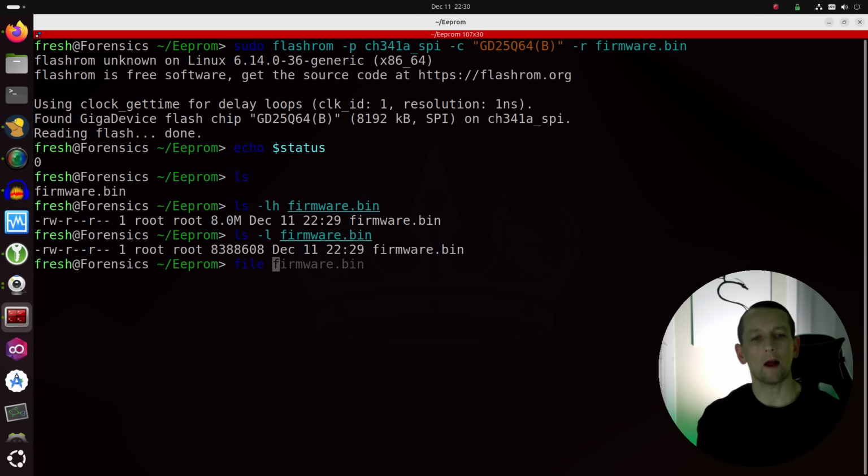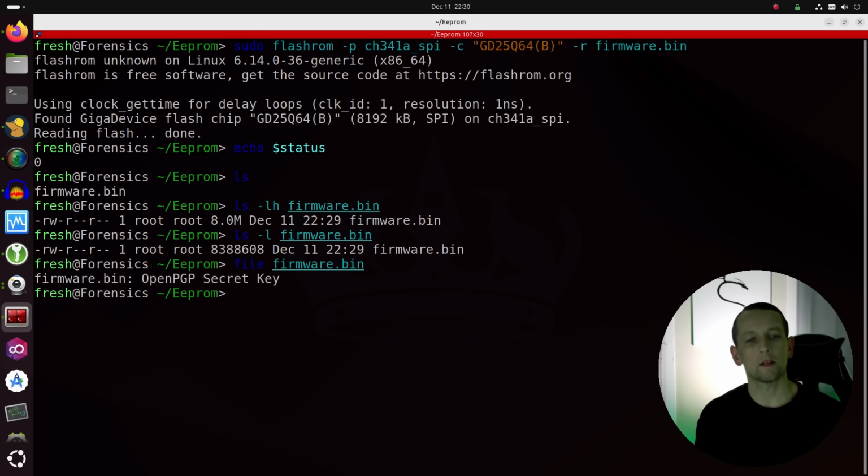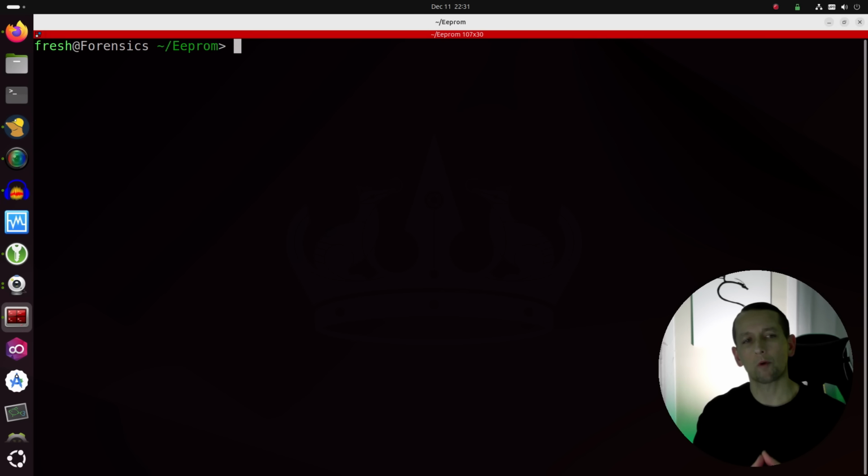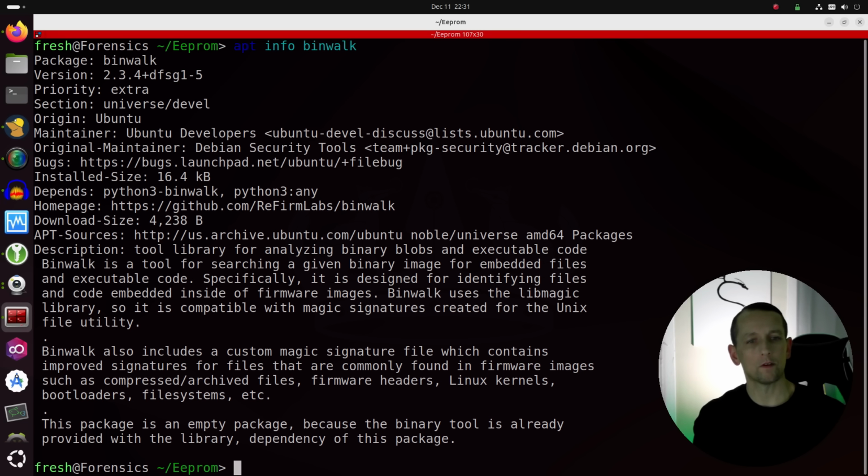And finally, we can run the file command on the image, and we get back that this is an OpenPGP secret key, which is kind of interesting. Now from this point, if our goal was reverse engineering, we would probably install a tool such as binwalk. I can do an apt info on binwalk, and this is used for a multitude of things. We could use binwalk in this situation to unpack everything inside of this image and lay everything out for us.